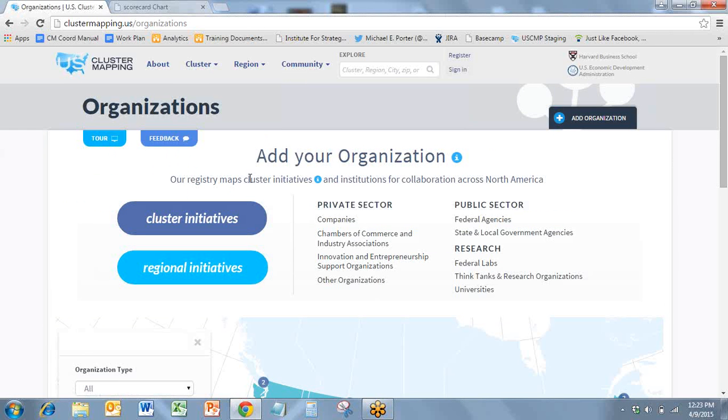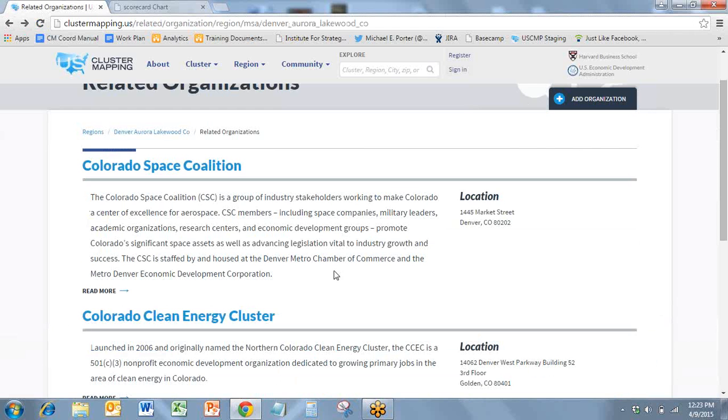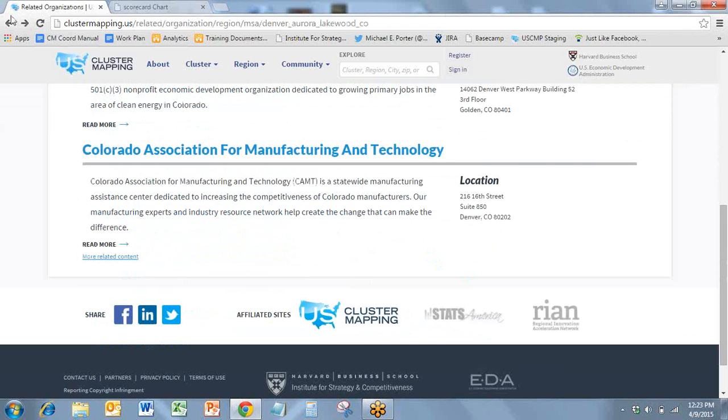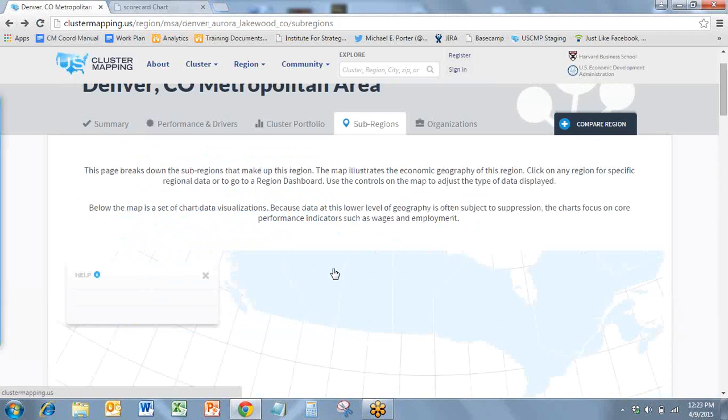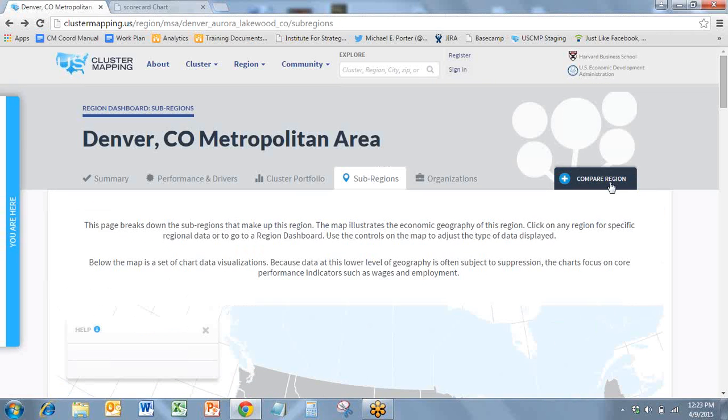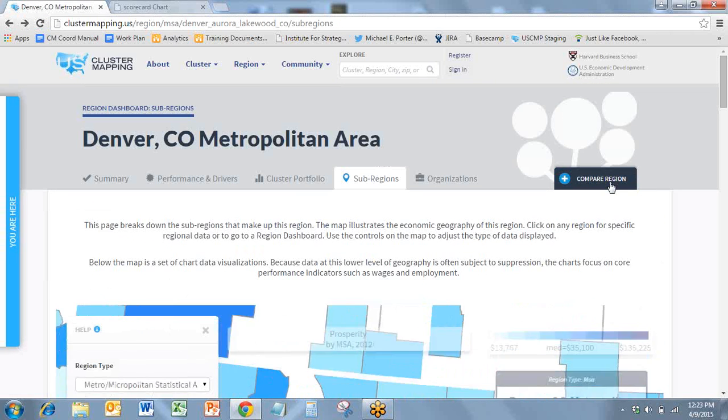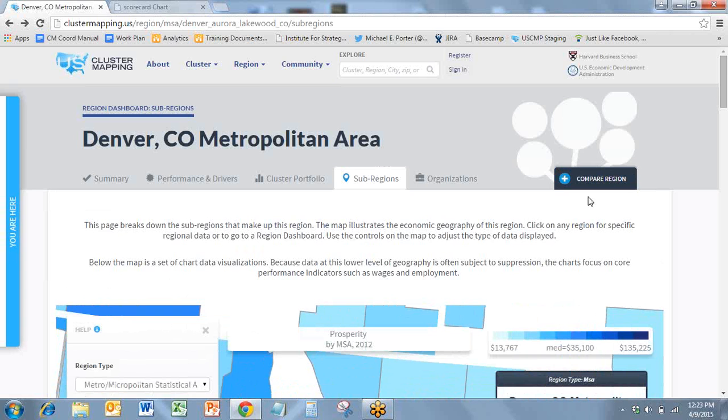I'd now like to point out a useful new tool that allows you to compare data between or among regions. If you scroll to the top of any region's dashboard page, you will see a Compare Region tab on the top right. When you click that tab, you can search for a second region by name, zip code, or keyword. Please note that counties are the smallest geographical area for which we have data.